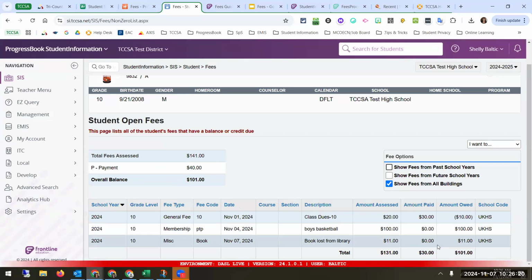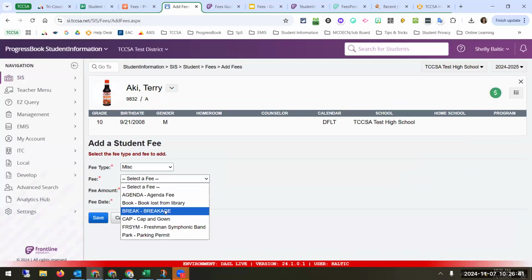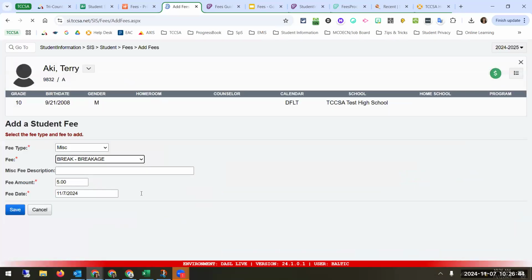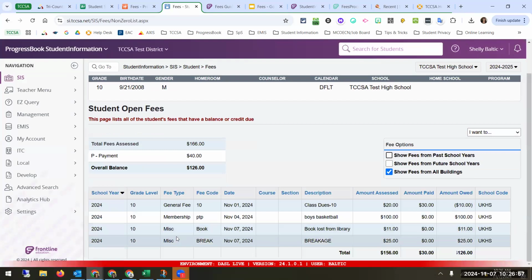You can apply multiple miscellaneous fees to a student. So if they lost another book or they damaged their Chromebook, so if I need to add another miscellaneous fee, maybe they lost their charger for their Chromebook, so that might be a different fee than if they cracked their screen. So with the miscellaneous, I can say, we'll call it breakage. It defaults to the $5, but we can say lost cable, and then that's worth $25. And you can see I have multiple miscellaneous fees here.